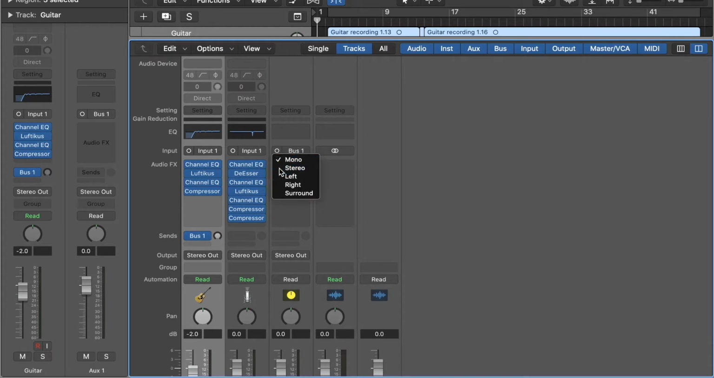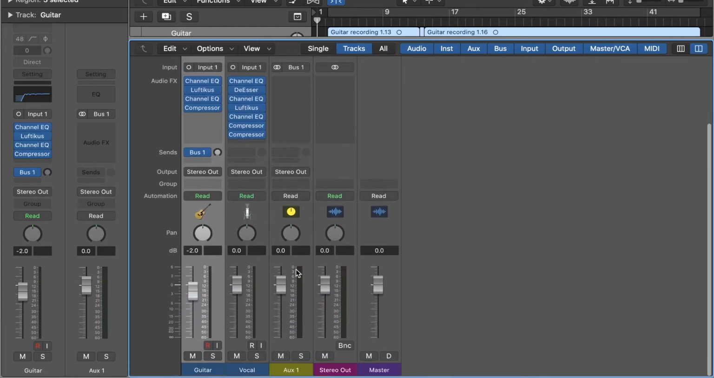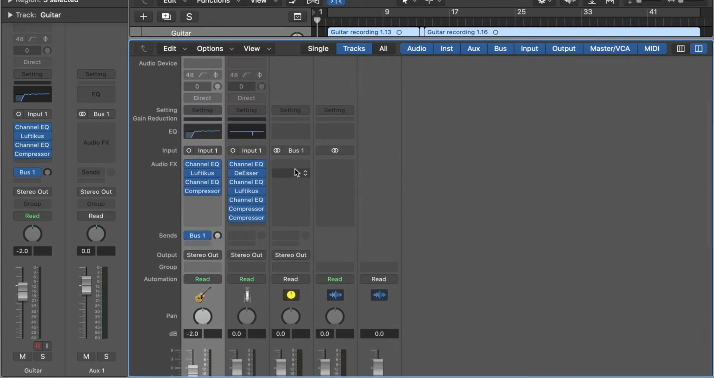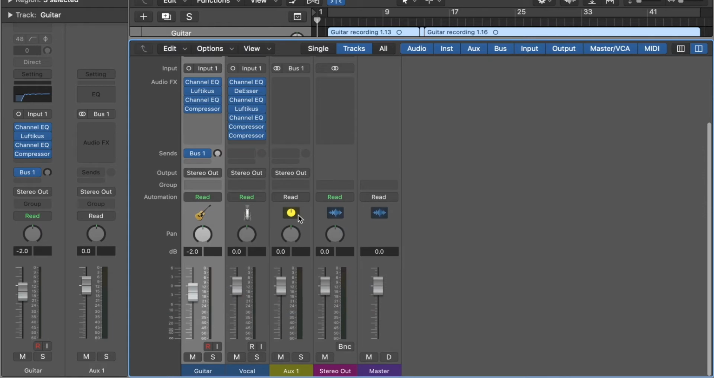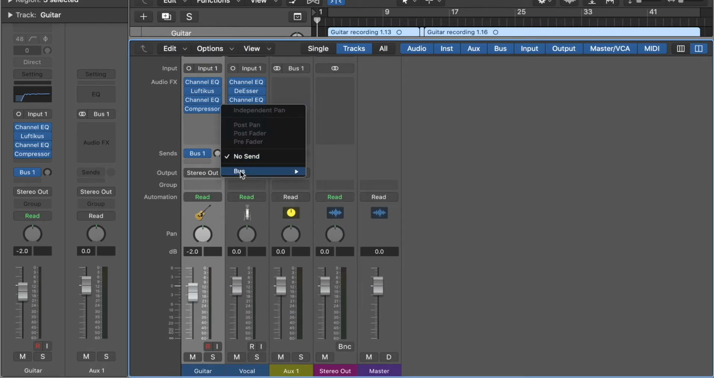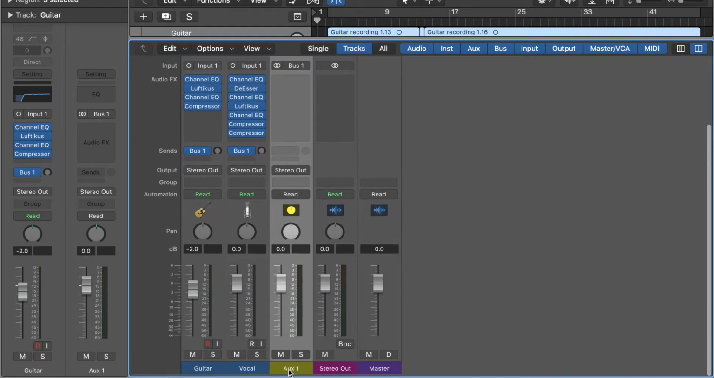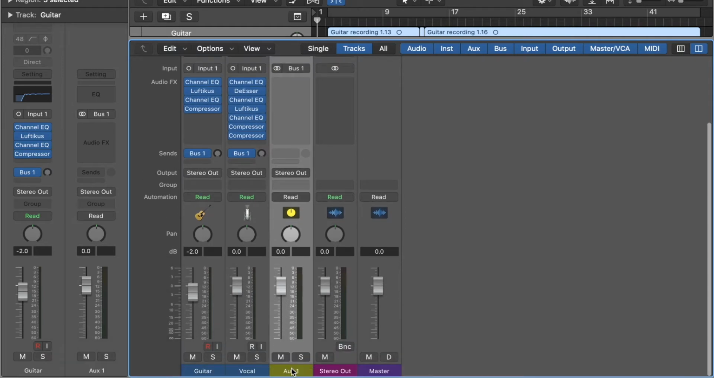And what we want to do is make sure it's stereo. It's definitely a stereo bus. And then we can send both our tracks to that. And we'll name that one reverb.